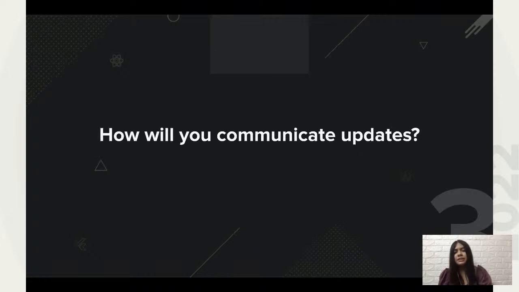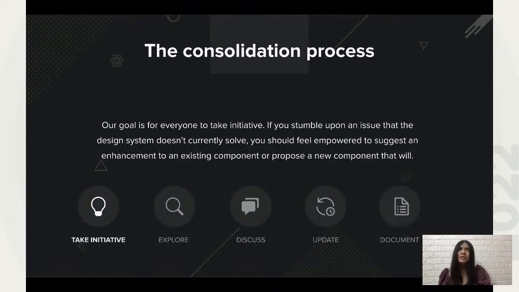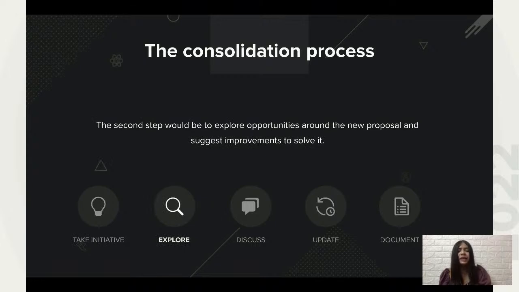The third thing is, how will you communicate your updates? This consolidation process can be broken down into a few very small steps. Like I already mentioned, our goal is for everyone to take an initiative. Everybody should feel empowered to suggest or even ask questions for that fact. So basically, taking an initiative is the first step.